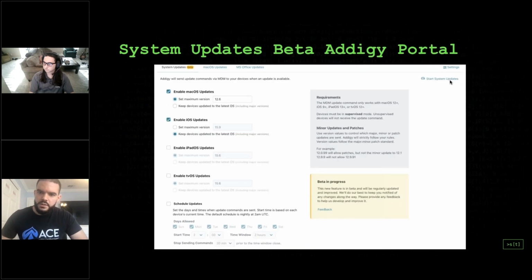Let me see if I can get us back there really quickly. And we see that button. If you guys can see my mouse, if you can't, it's on the top right of this screenshot, Start System Updates. That's going to bypass the once daily, and then that way you can just immediately send those MDM commands out.